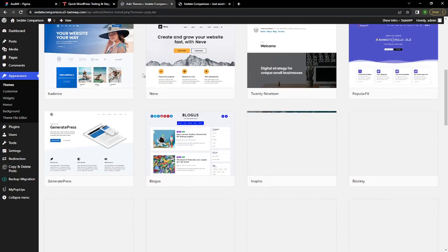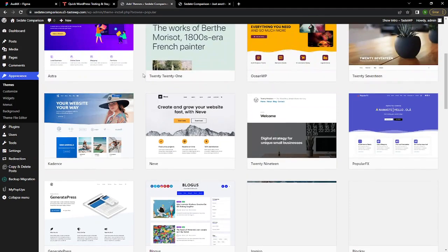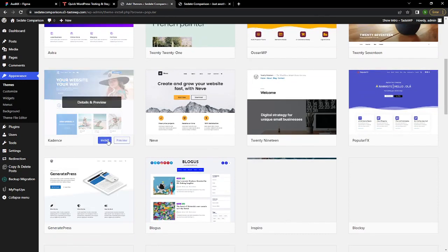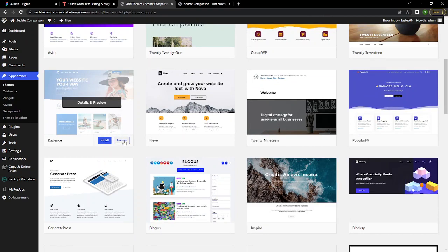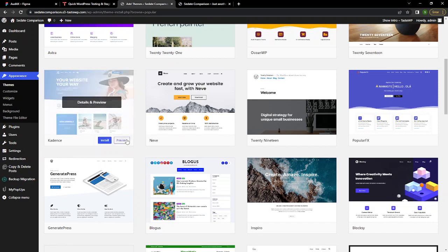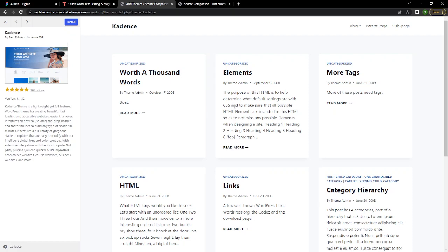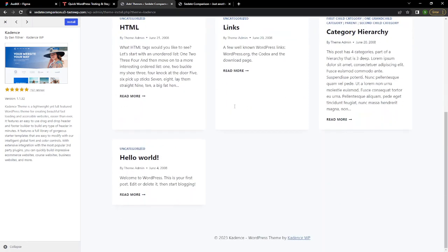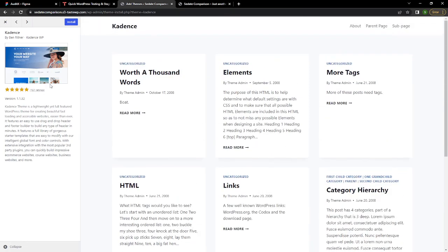But it will not be unique. So let's take for instance that, maybe before you even install the theme, you want to see how it looks, you can just click on this preview button. So it's loading. So this is how this particular theme looks. If I install it, it will change.